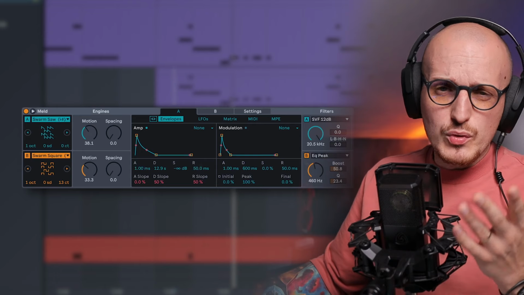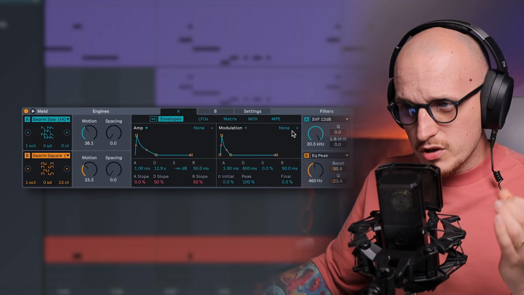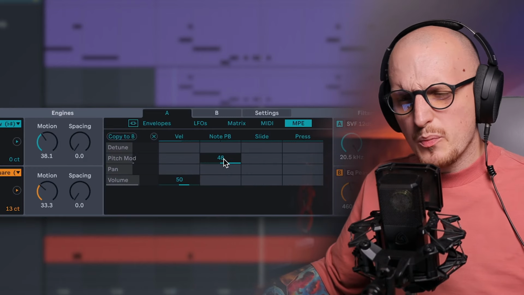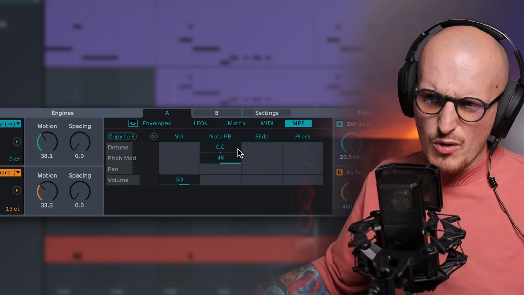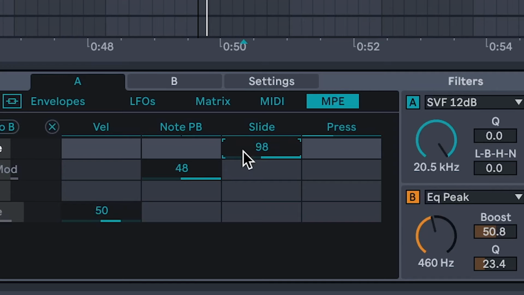And yeah, it's cool, but MPE offers more than that. There are two more ways, or I should say two more parameters to work with: pressure and slide. I made a simple lead line in Meld, since it's really easy to get an idea about MPE here. So pitch bend is assigned here by default, but let's just say I want to control the detune with the slide parameter.